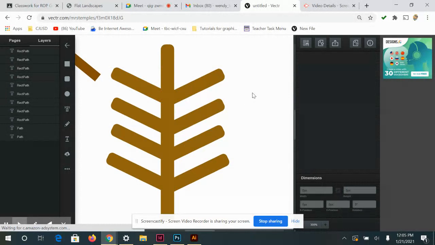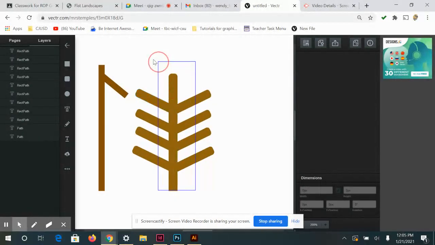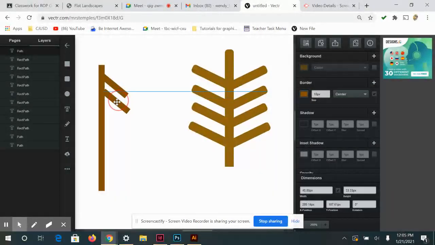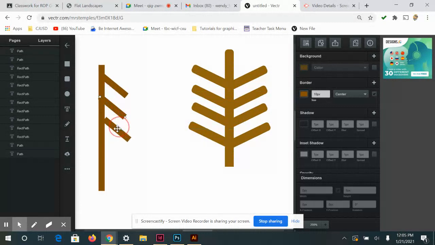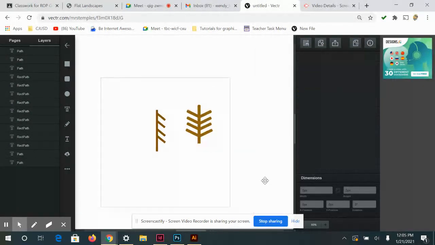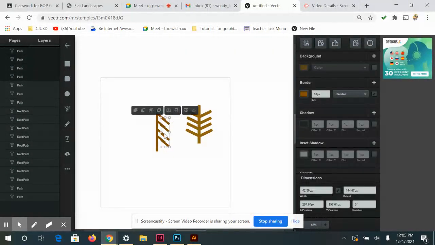Okay, so there is a rounded tree branches and then the not rounded tree branches over here. The not rounded tree branches were made using the line segment tool, and the rounded was made using your rectangle tool. Okay, that is how to create tree branches in Vector. Copy, paste, flip.